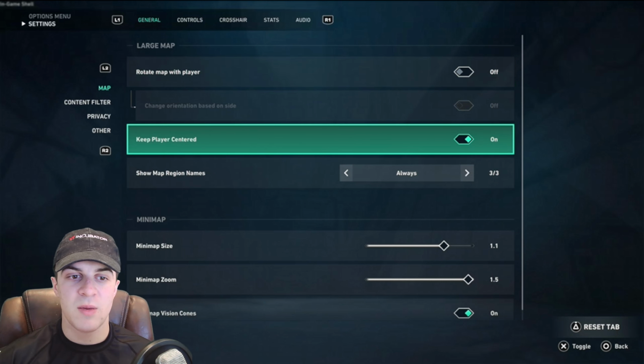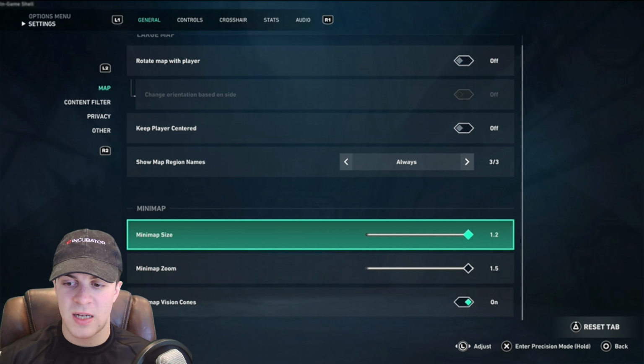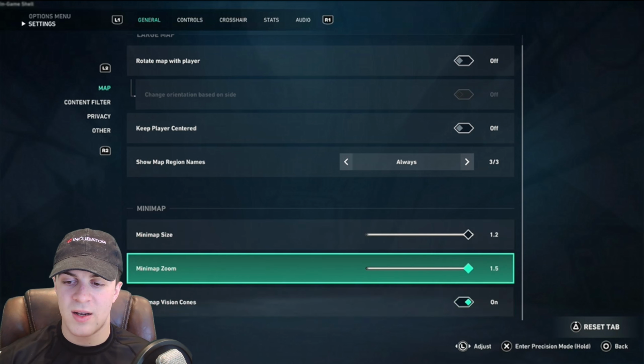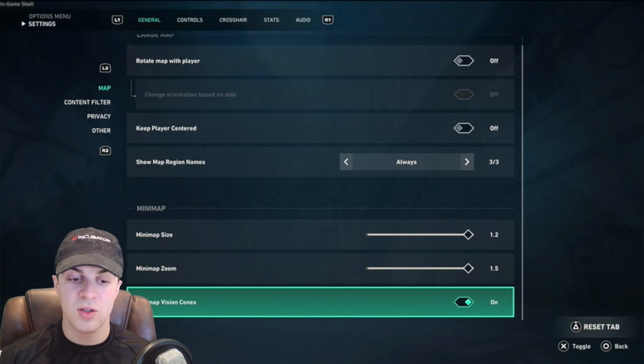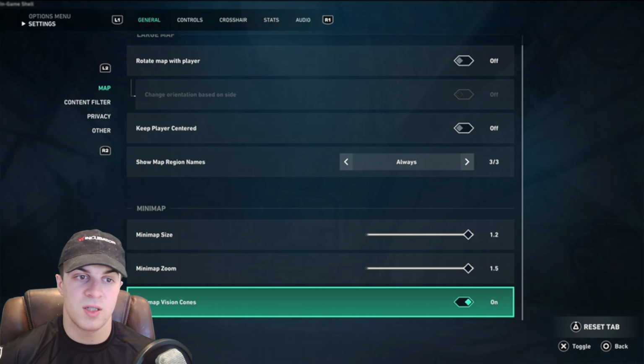Now, you've also got keep player centered. I would also recommend having this off. I just find that that helps for me. Now, for the minimap size, I would recommend having this as big as you can do it. And I would leave these two as they are. You can do the vision cones. I'd recommend having this on. It basically means you can see what angles your teammates are looking at and you're looking at essentially.